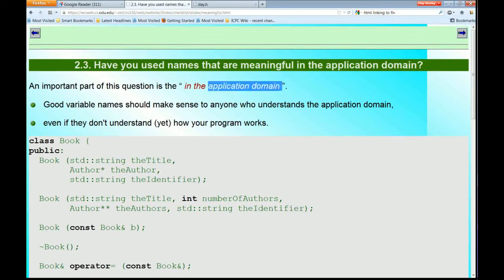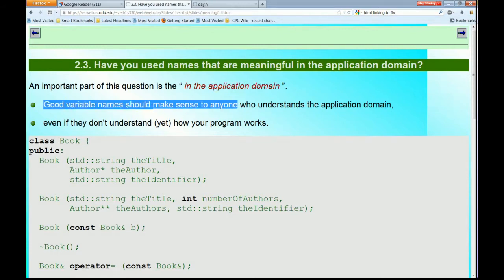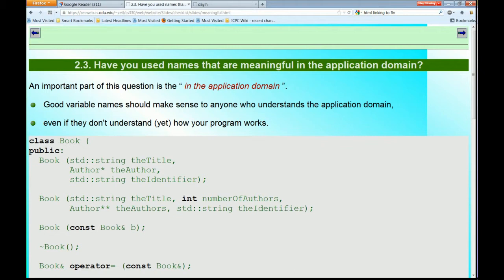An application domain is just a multisyllabic form of saying the real world, specifically the part of the real world that we're actually simulating with this particular program or that we're serving with this particular application program. The key is that good variable names should make sense to anyone who actually understands the application domain. It's not enough to say this thing is meaningful because it is meaningful in terms of what the program does internally. You want it to be meaningful to anyone who joins your programming team who understands the application domain but hasn't started reading your code yet to see how you're actually doing things.